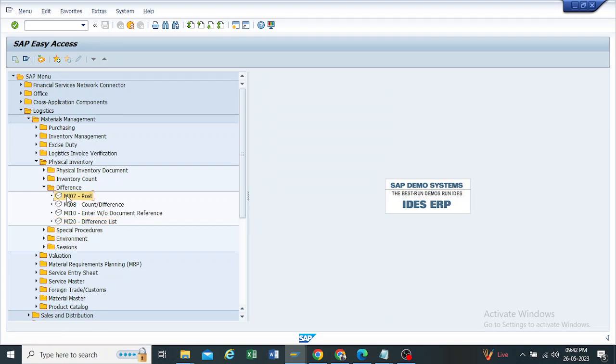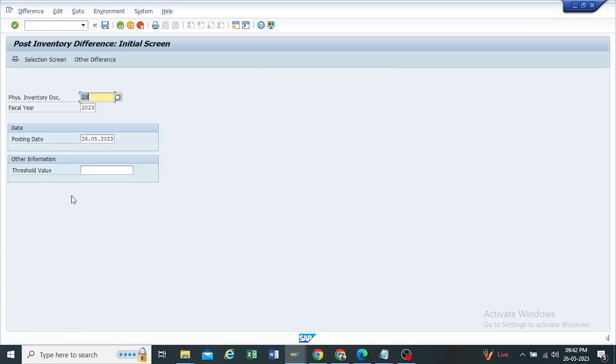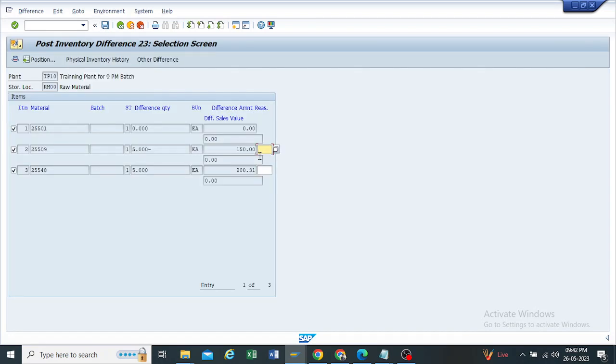Okay, so for putting the report of difference, we have the T code MI07 to post the difference whatever we have found there. Okay, so just enter the physical inventory document. Again, the year you need to enter along with the posting date. Just press enter after entering the required things. Okay, so this is the posting of the difference report.